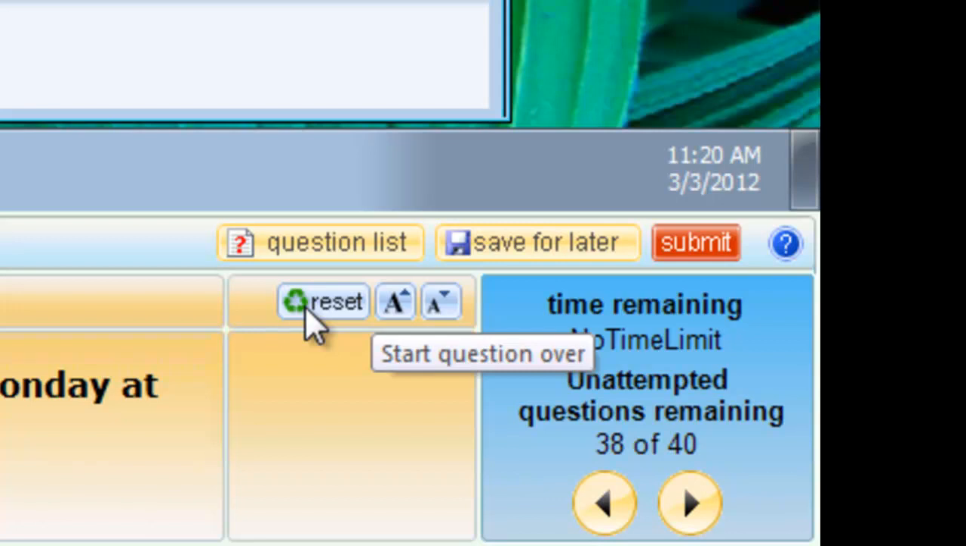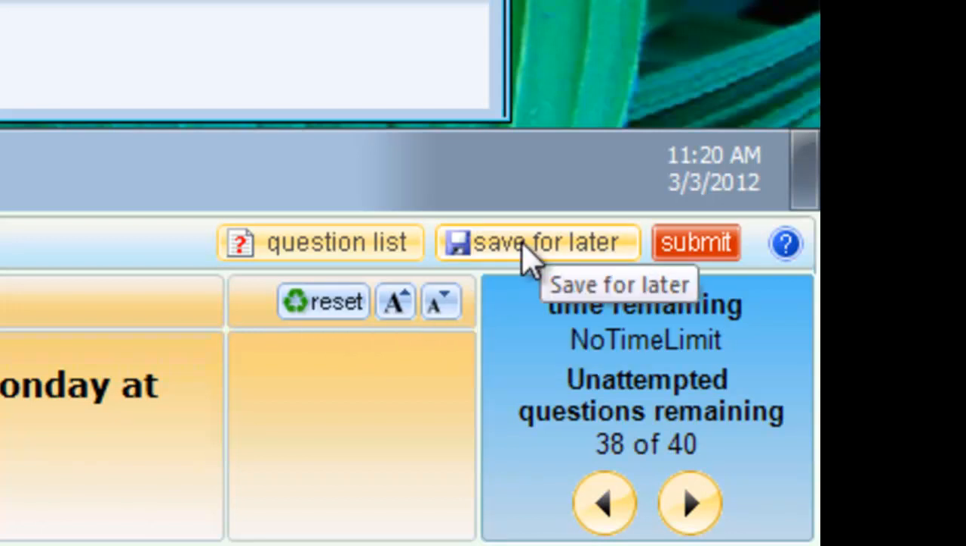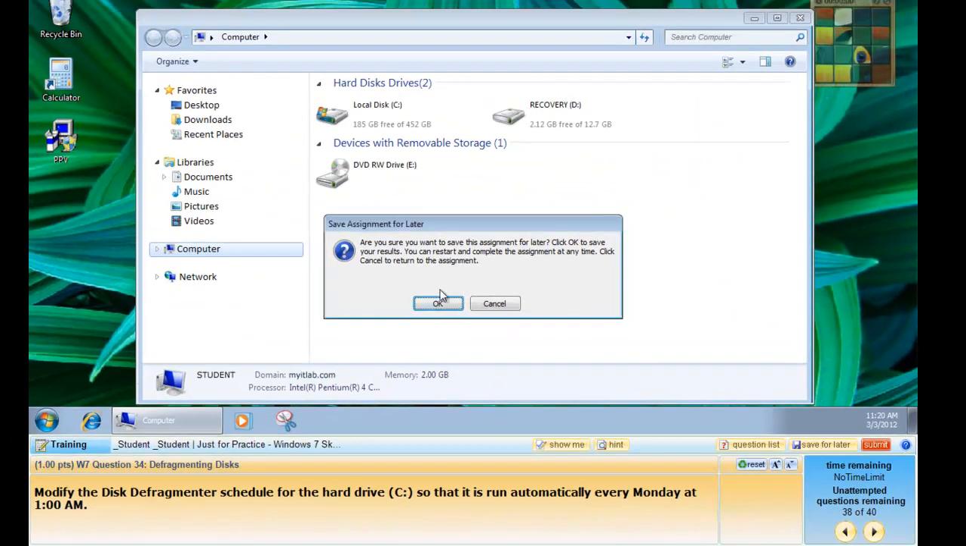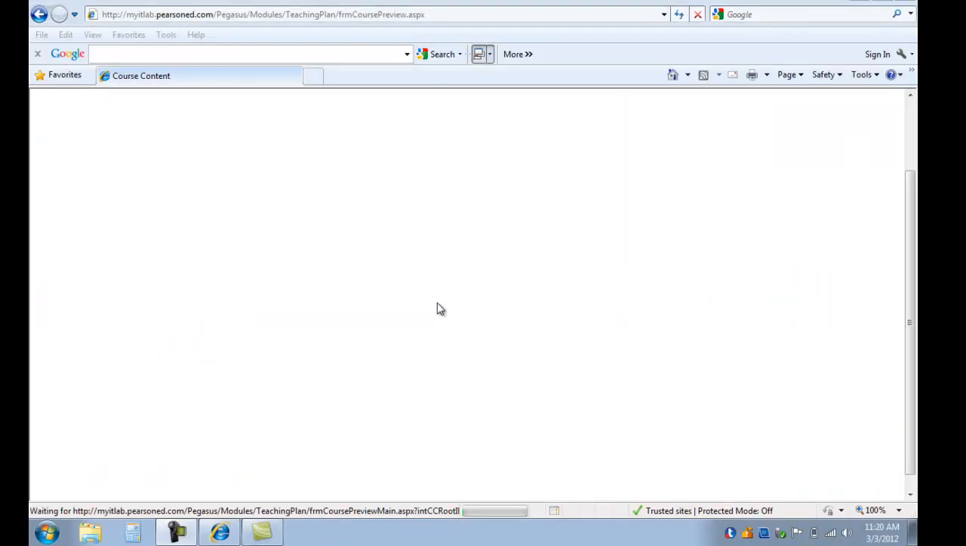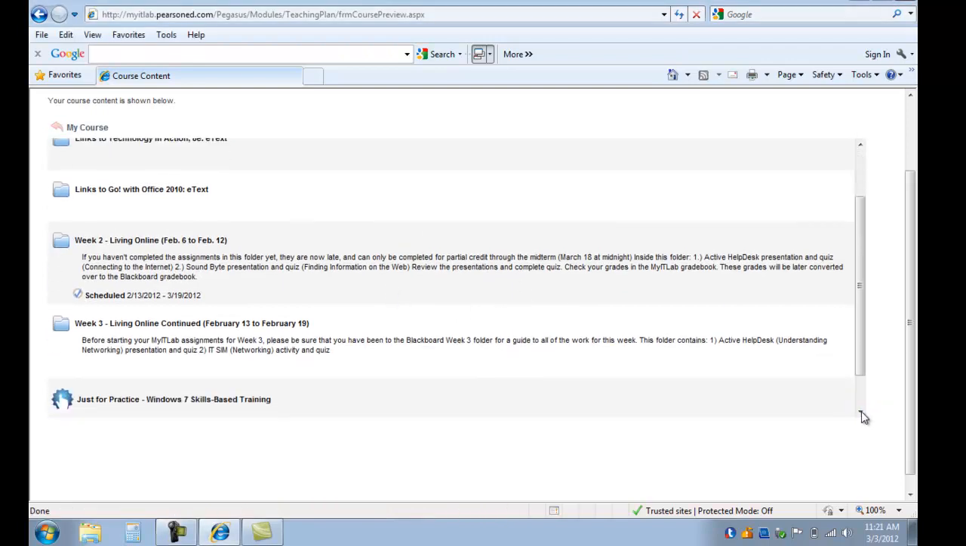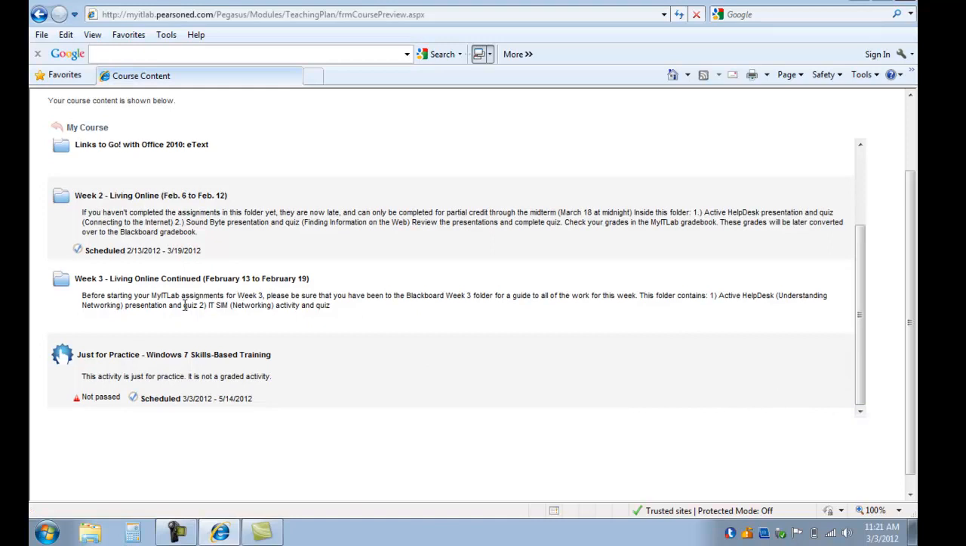Finally, the last thing I want to show you in here is the Save for Later button. You don't have to finish all 40 questions in one sitting. You can finish what you want and then click this Save for Later button. It will ask you, do you want to save the assignment for later? Of course you would click OK, and then you would be back in the course content, and it should show you that you're in progress.